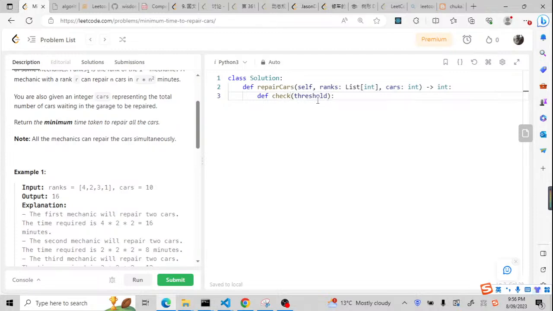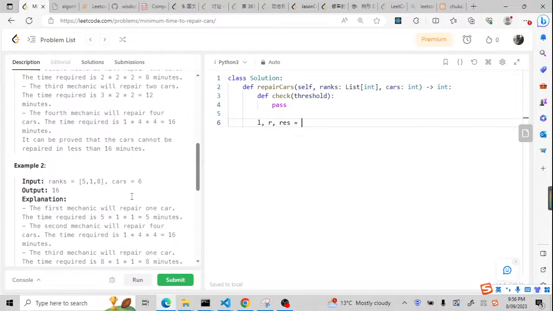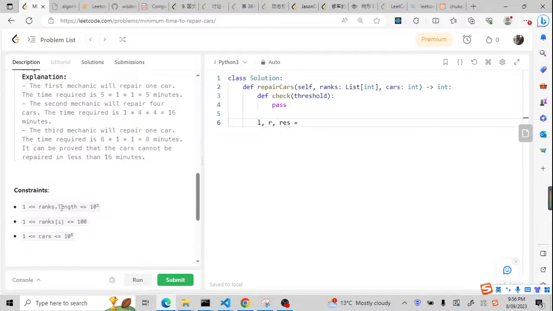Inside it will be a threshold. I will put a pass first, and later on I will explain why I write this function. For the binary search, normally I need an L pointer, an R pointer and a result. I'm going to return the result. For the L pointer, let's check what the minimum time is. We are given the cars and the ranks. The ranks array is at least 1, each rank value is at least 1, and cars is at least 1. So it means we need at least 1 minute to repair the cars, because there are always cars and there is always a rank.